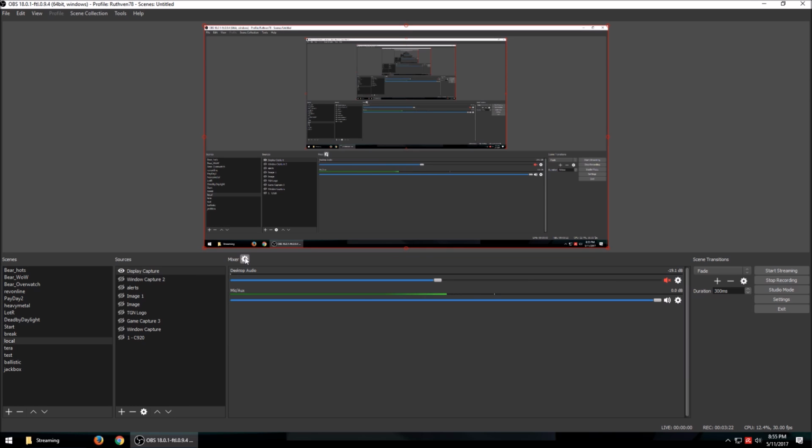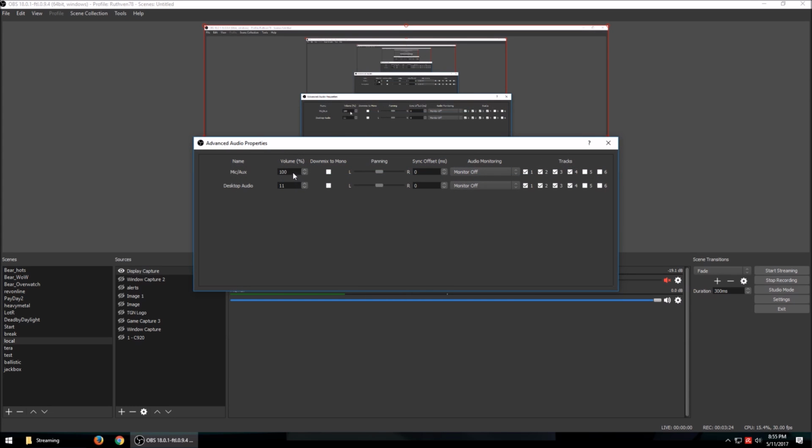Another place you can go to set your mic is the mixer. Now you notice the mic is considerably louder.